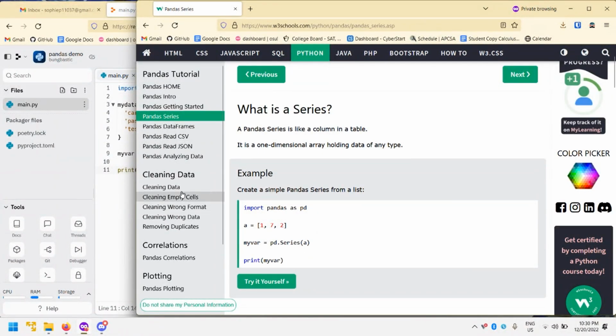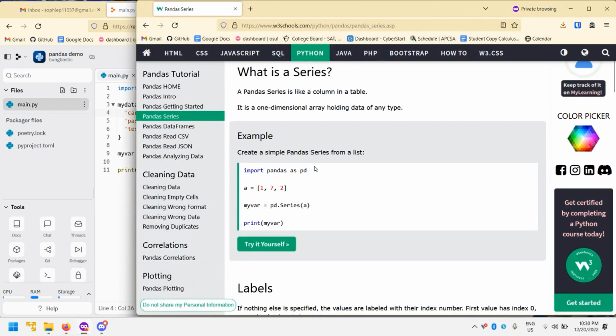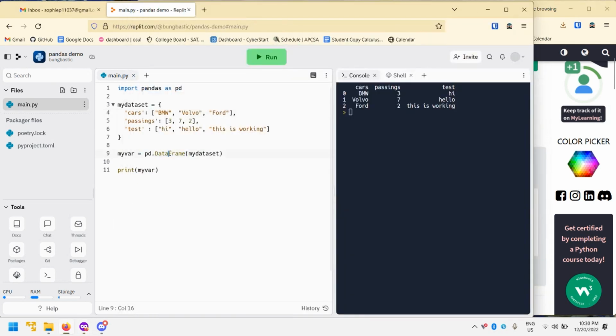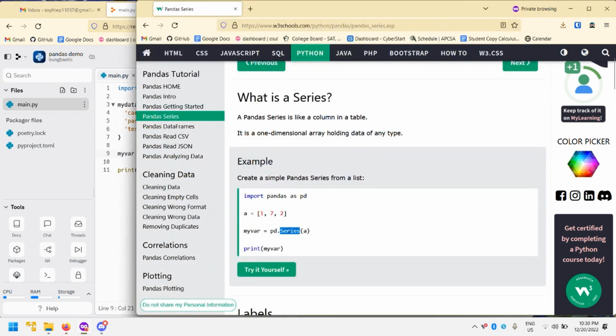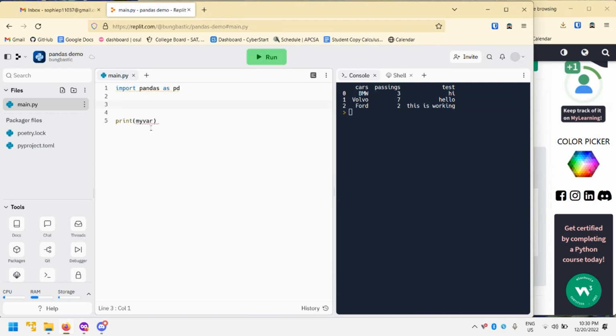This thing that we've seen earlier is functionally a column, but within pandas, it's called a series. A series is just a one-dimensional array. It's an array that can hold data of any type. Like you create a data frame, which is a whole set of data, you can do the same thing with pandas but use series.